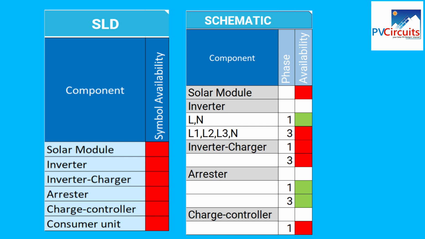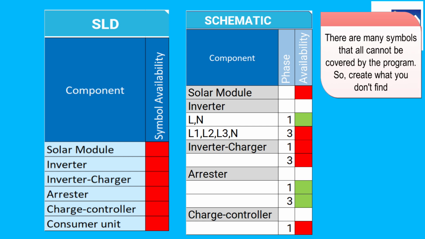So I've put here in the phase to show that in single phase we have an inverter which is for single phase, but for three phase we do have an inverter, but it does not have the neutral. We do not have an Inverter-Charger symbol for both single phase and three phase. Then for the arrestor, we have both for the single phase and for three phase. And we do not have a symbol for charge controller.